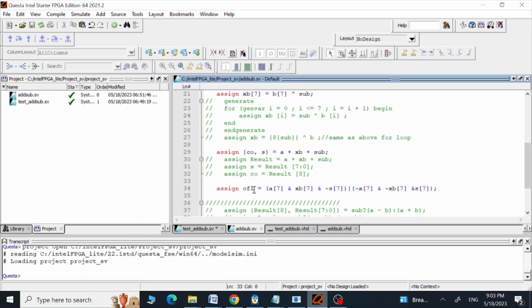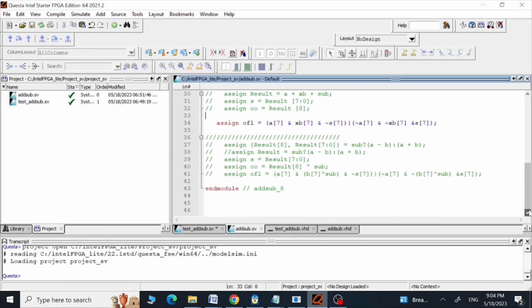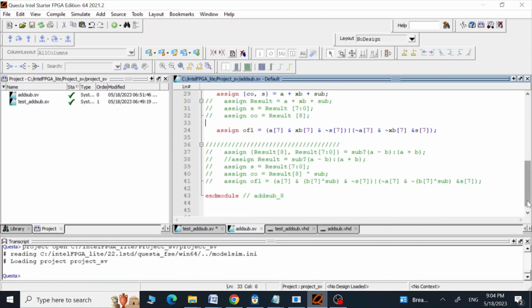And after that, in order to get the overflow, we can use this logic, and for this you can also read some theory. Look how we are using the sum's most significant bit, and then the most significant bit of our XB signal, and after that all this. So this is our complete module, and now I am going to show you its test bench.